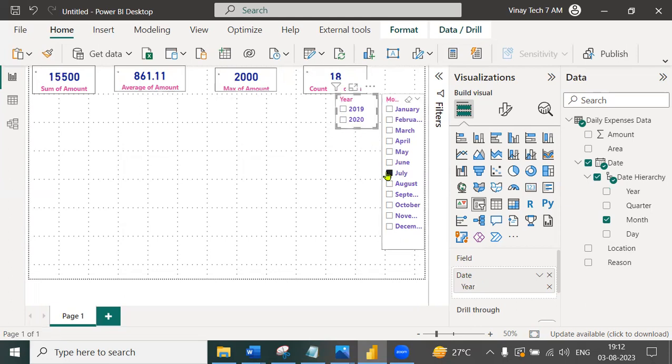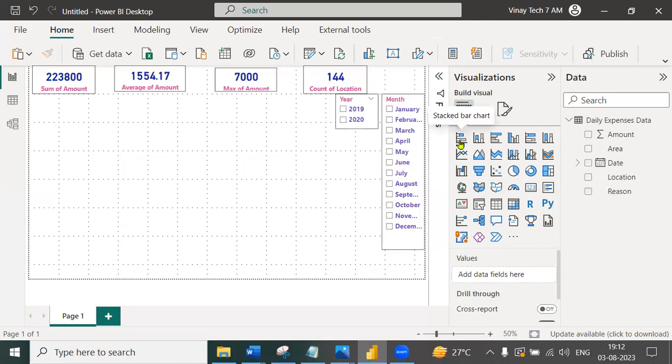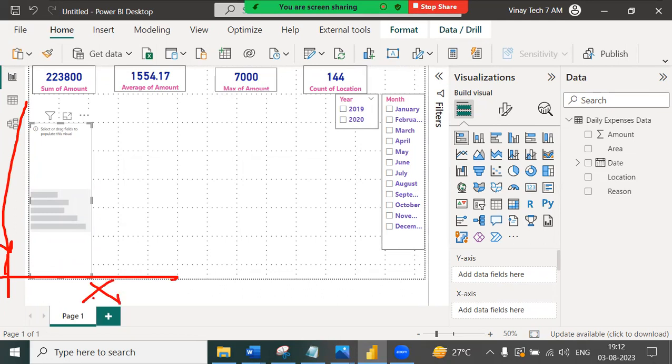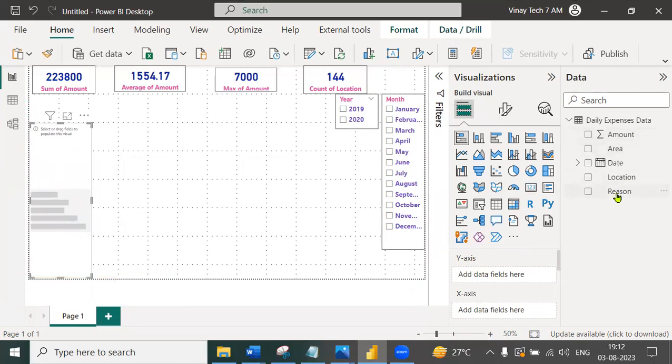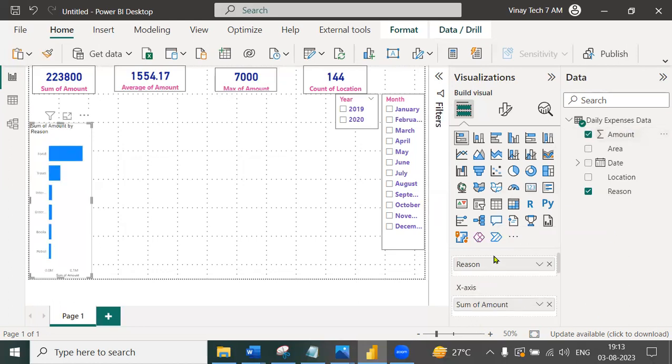And I want to compare. If you want to compare your spendings, bar chart. Take here, so remove the highlight, take bar chart. Y-axis. This is called Y-axis. This is called X-axis. In academics, we studied about it. The same thing asking me Y-axis, X-axis. I want to show Y-axis level reason. For which reason? X-axis level amount. Reason wise amount.